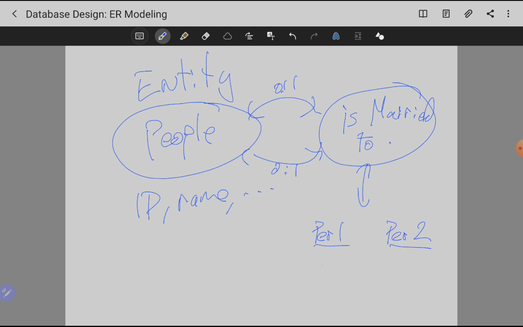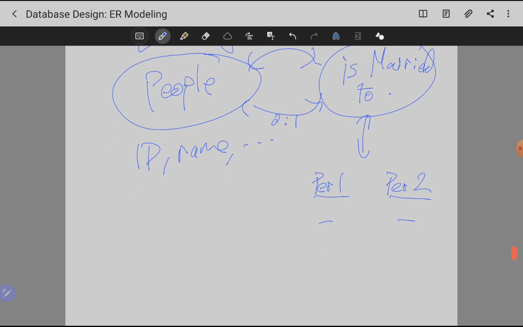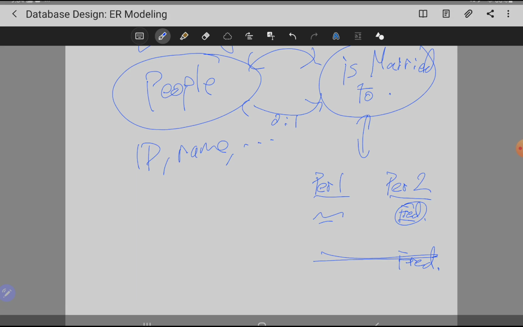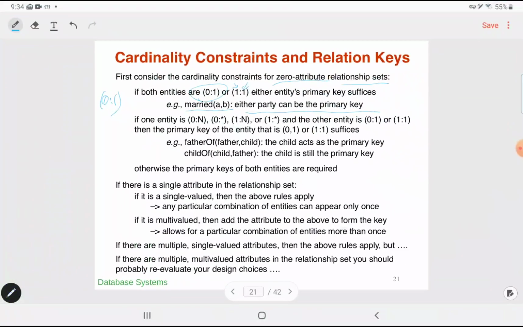It doesn't matter which one is the key, because if person 2 is Fred, let's say, well, Fred can't also be in here a second time. Why not? Because Fred is married to whomever here, and Fred can't therefore be in the relationship twice. Okay, again, no extra attributes to help us. So 0, 1 or 1, 1, either party can be the primary key. Either entity can be the primary key.